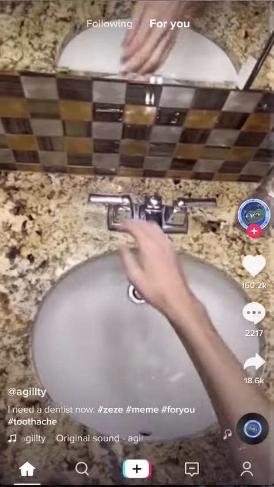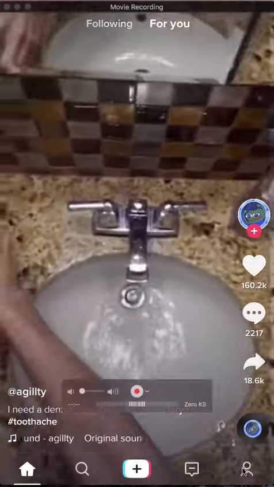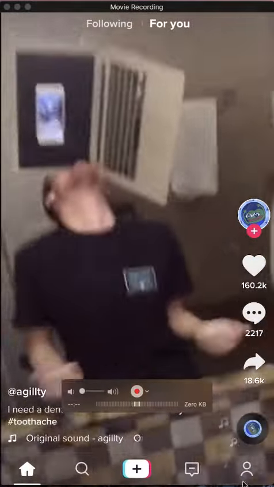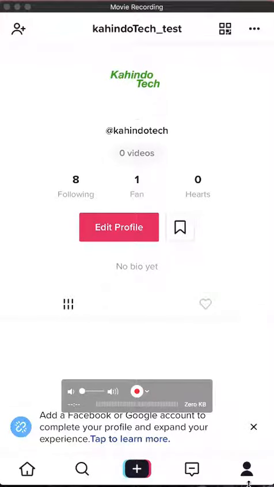Now let's go back to how to change your profile video on TikTok. To begin, just open up your TikTok app like I have here. Once you have it open, if you look on the bottom right hand corner, you see this little person icon. Click on that. This will take you to your profile page. Once you're here, click over here where it says edit profile.